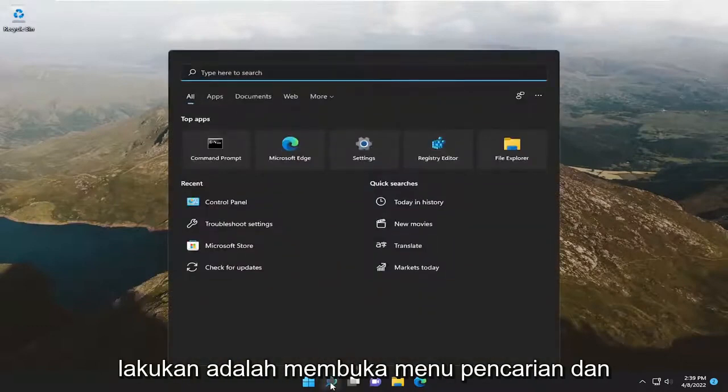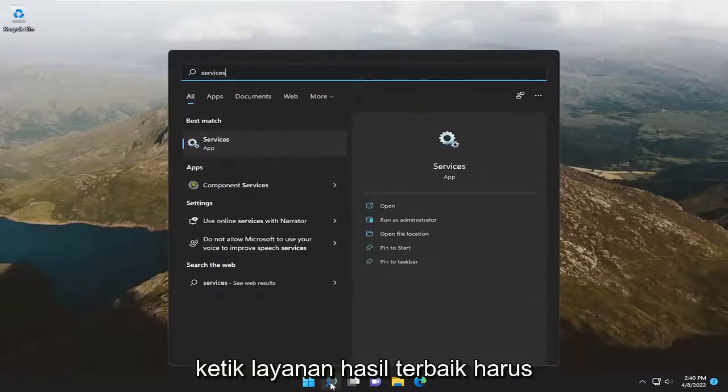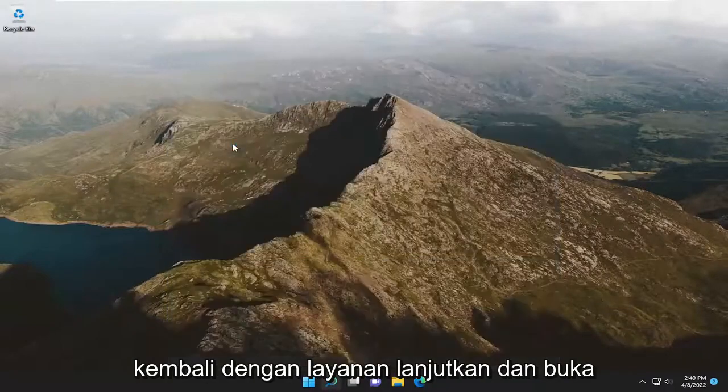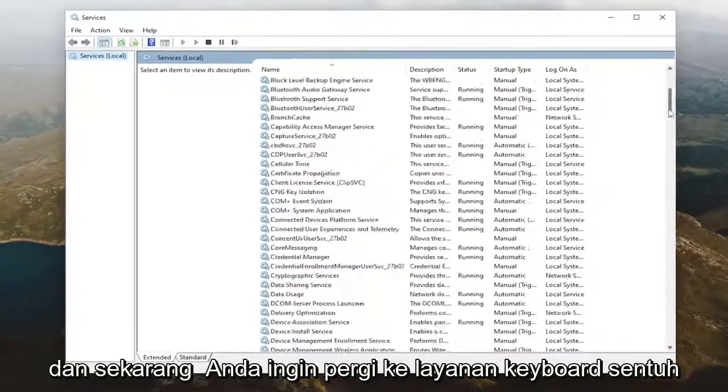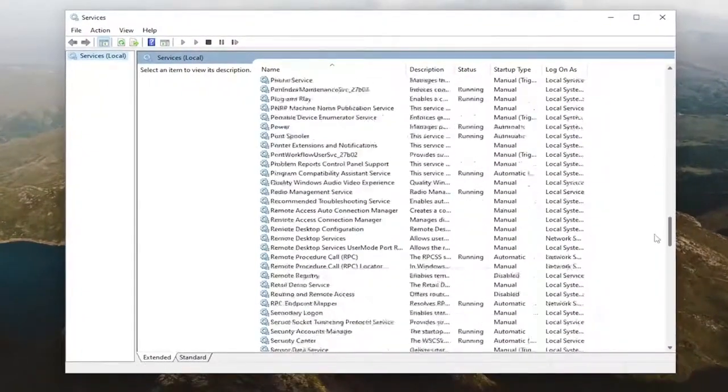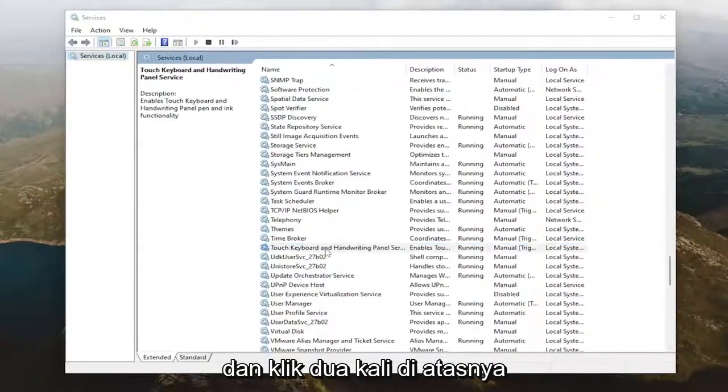So all you have to do is open up the search menu and type in services. Best result should come back with services. Go ahead and open that up. And now you want to go down to the Touch Keyboard service and double click on it.